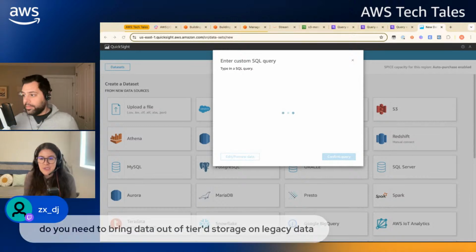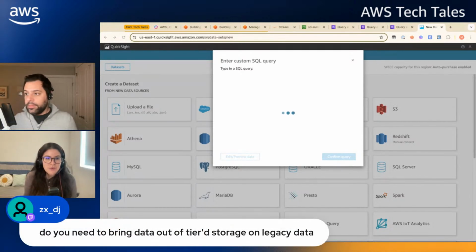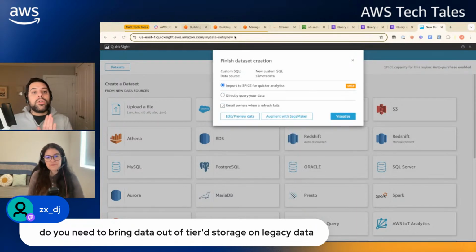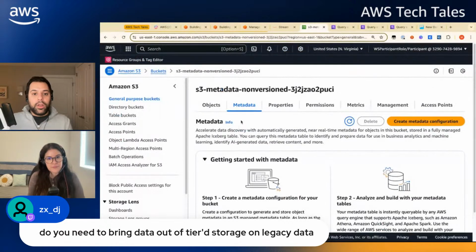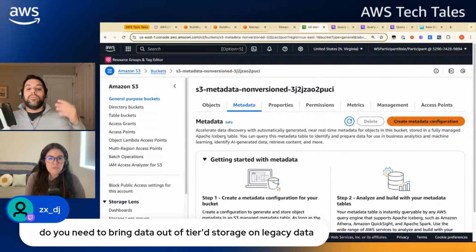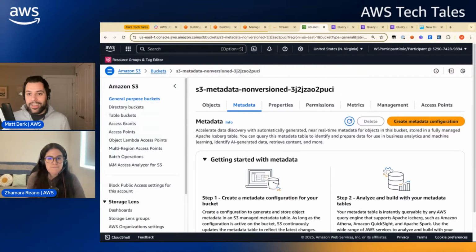We have a question here. Do you need to bring data out of tiered storage on legacy data? So you're going to the bucket level and you're coming to this new tab for create metadata configuration. So this is going to give you the inventory, that metadata from the bucket. The objects themselves are still in Glacier, still in Intelligent-Tiering. It's really the information about the objects that's being stored. So that data gets to stay there.